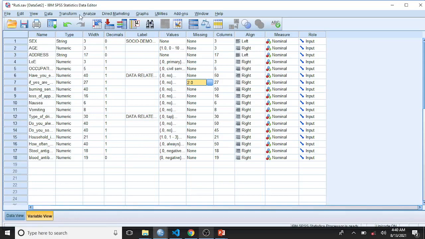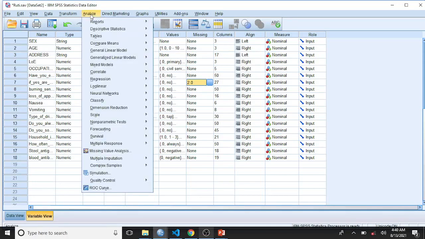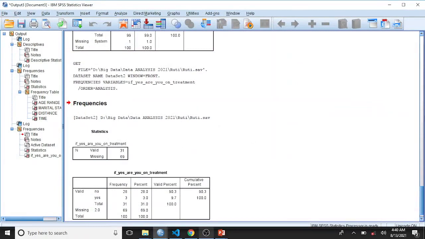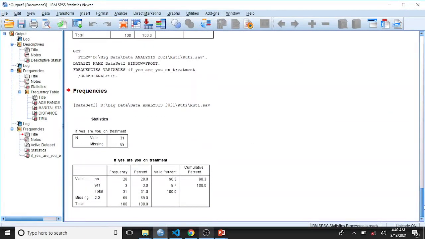For example, if you have to run a frequency table for that particular one, yes, are you on treatment? This will be it, and then you have the result here. You will notice that the total is 31 and the ones that are missing are 69.